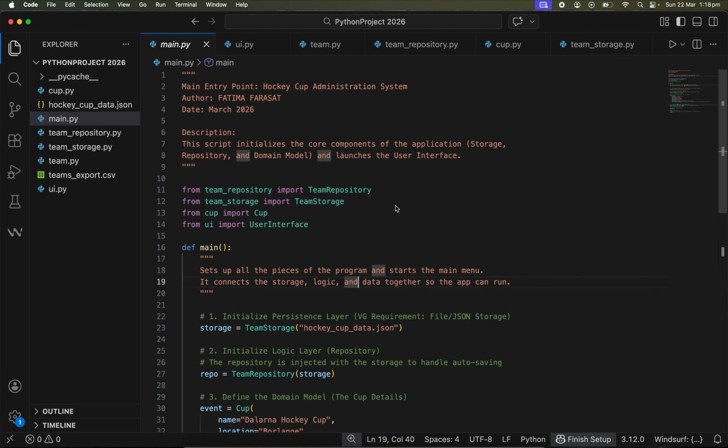Now about the code, we can go towards the code, and this is the main class. Here all the components of the application come together, and all the pieces of the program combine, and then this starts the main menu of the program. It connects the storage, logic, and data all together so the app can run smoothly. So this is the main function defined here.